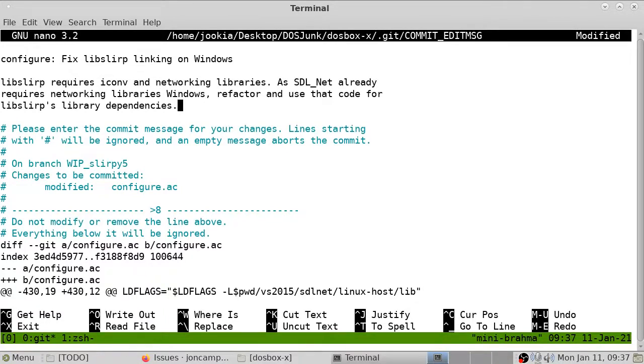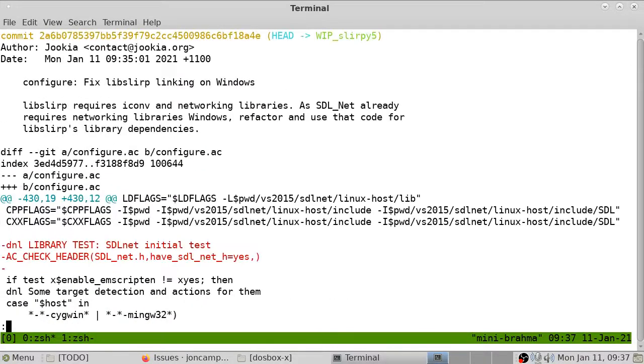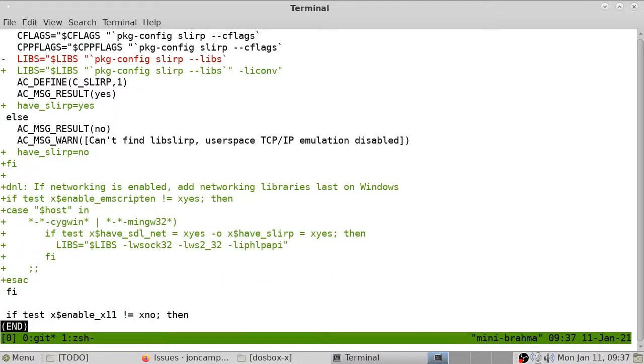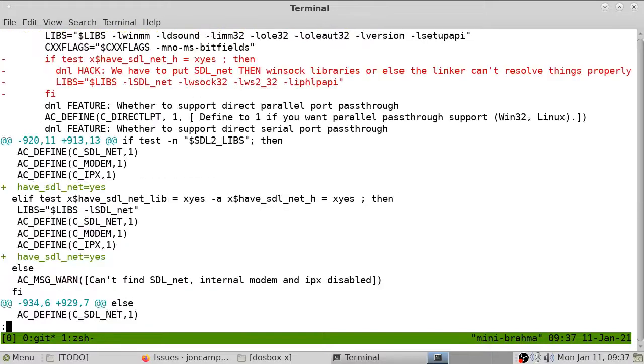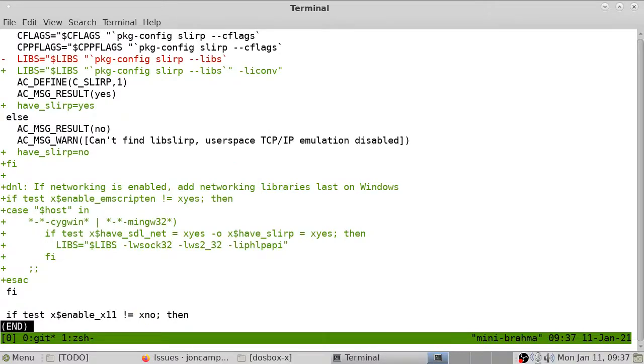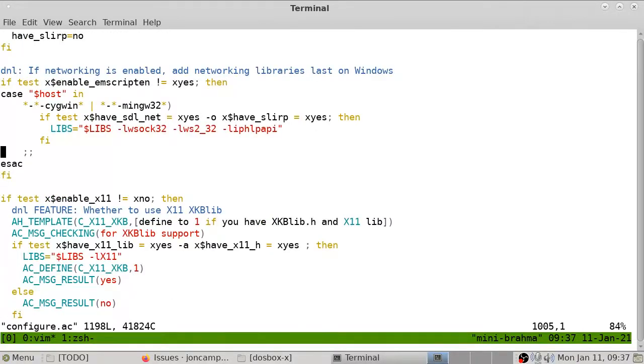Use that code for networking library dependencies. So that seems about accurate. Let's just look at that again. You know what? I'm actually going to fix that.